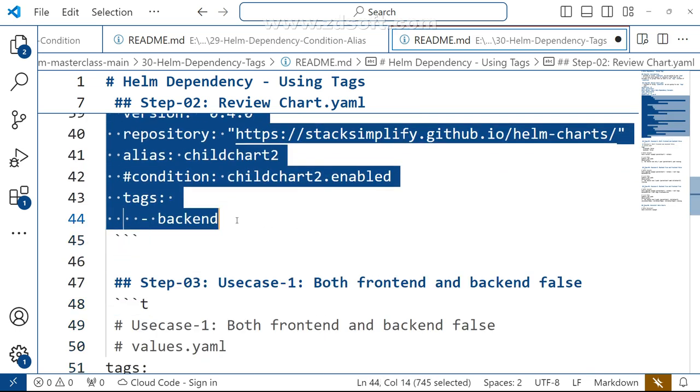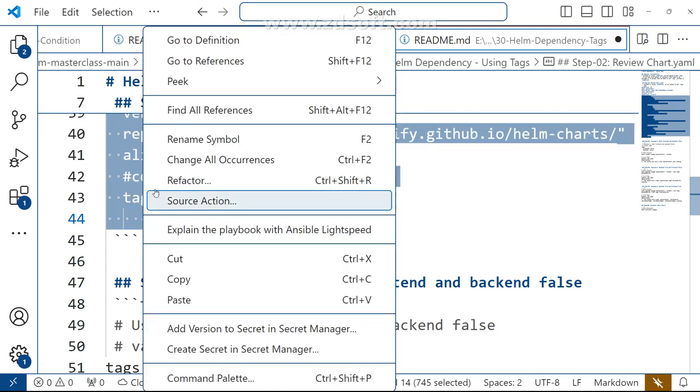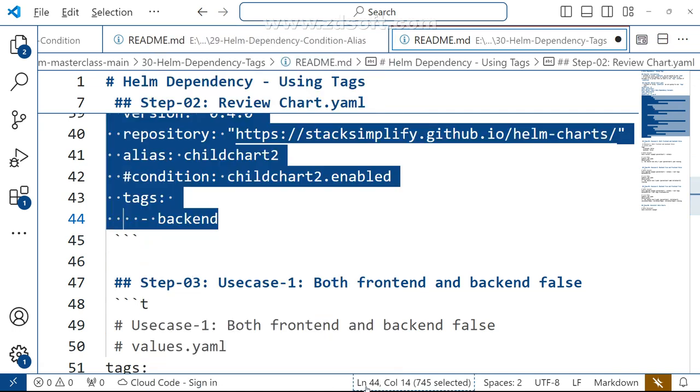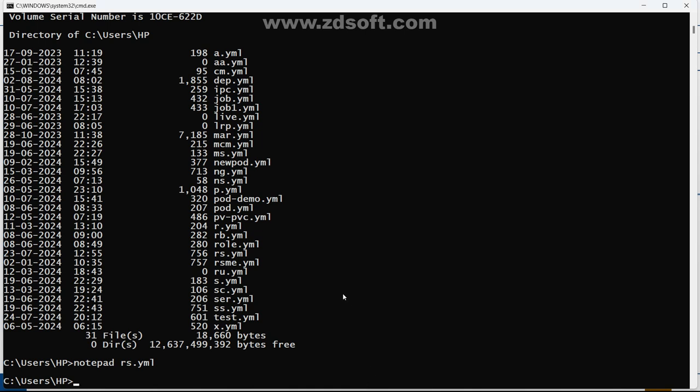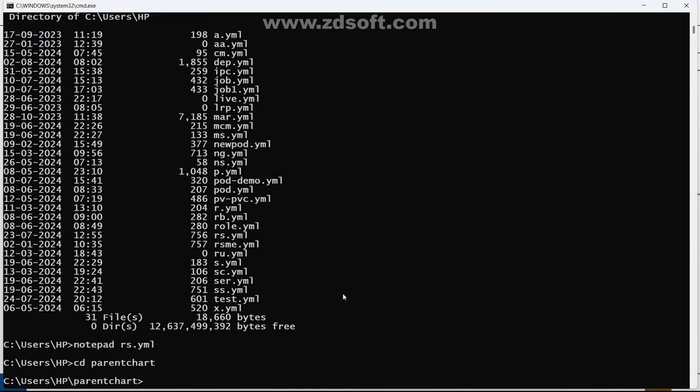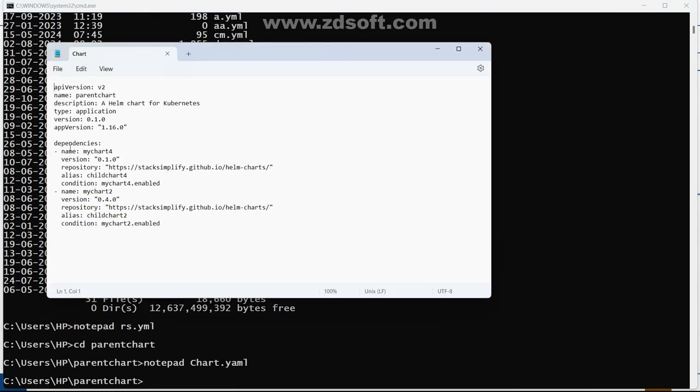Up to this is needed. Copy it. Now where to paste it. Now quick guidance, CD parent, right? Now notepad, Chart.yaml, right? Good. There I'm removing dependencies.